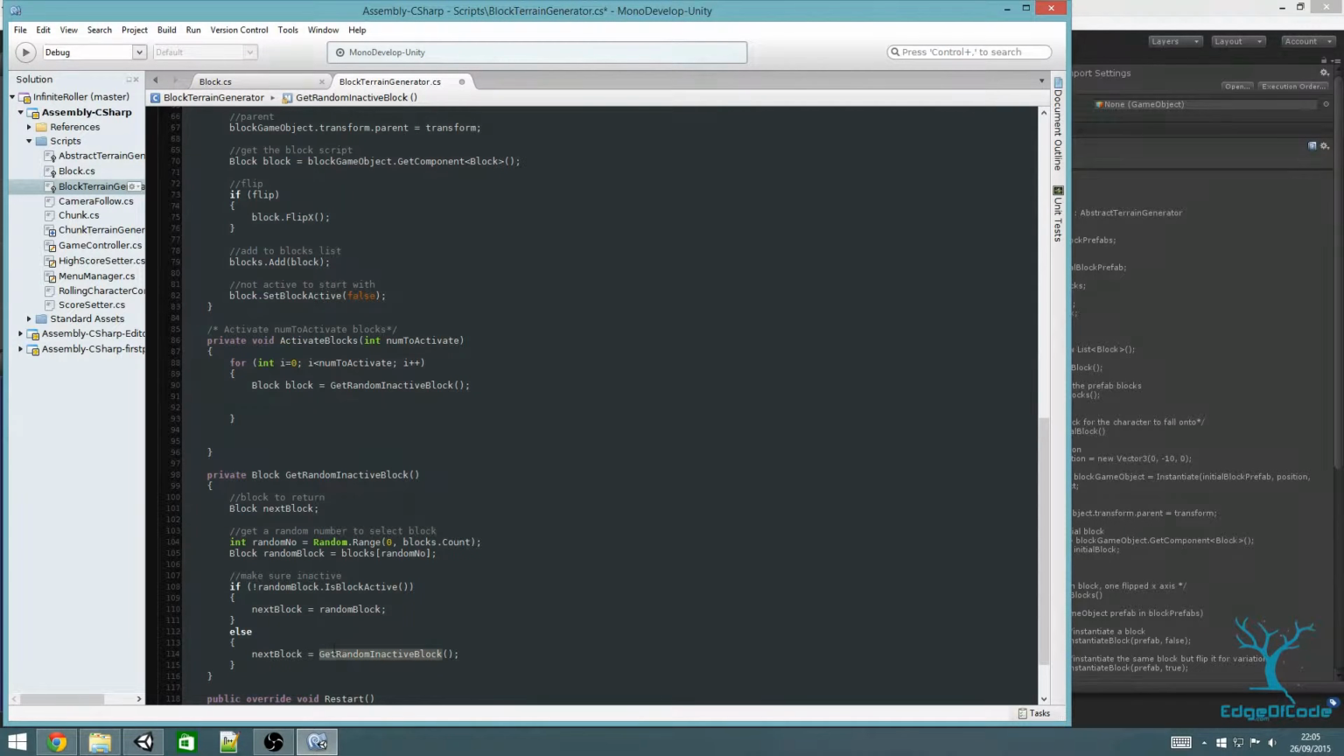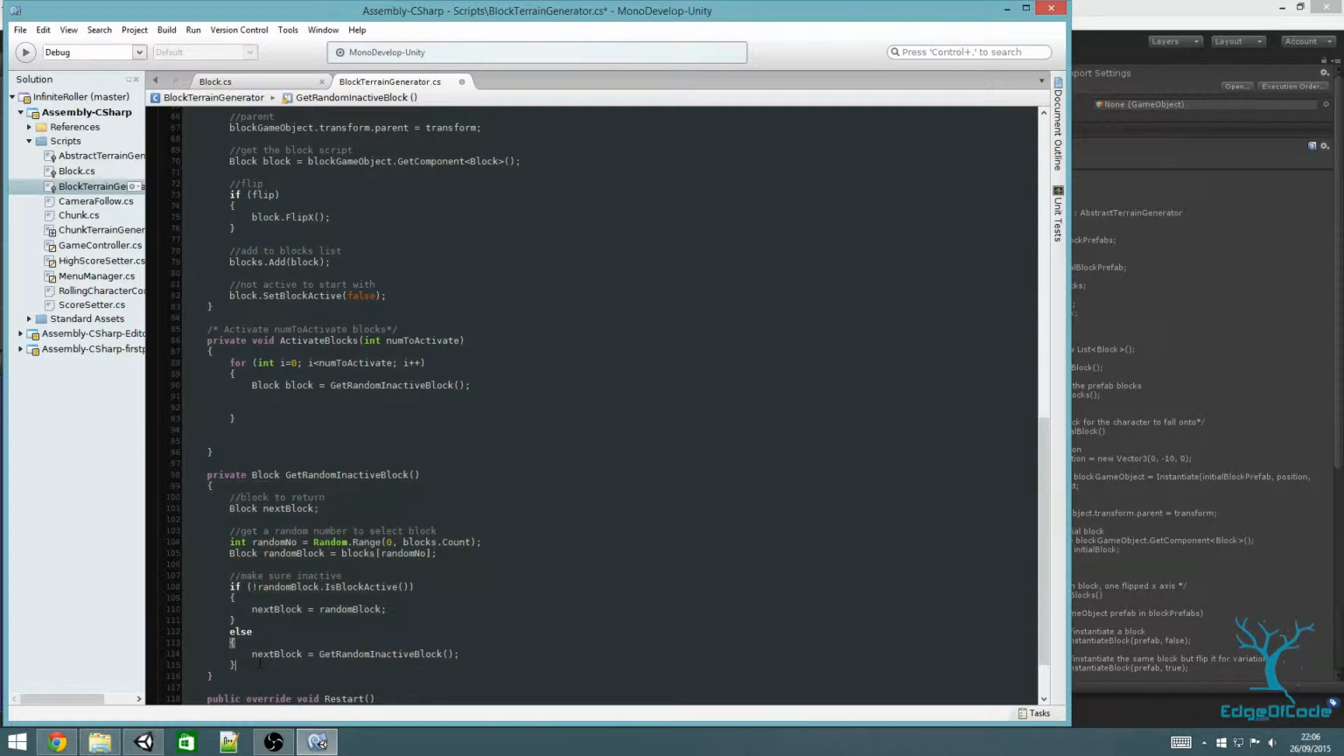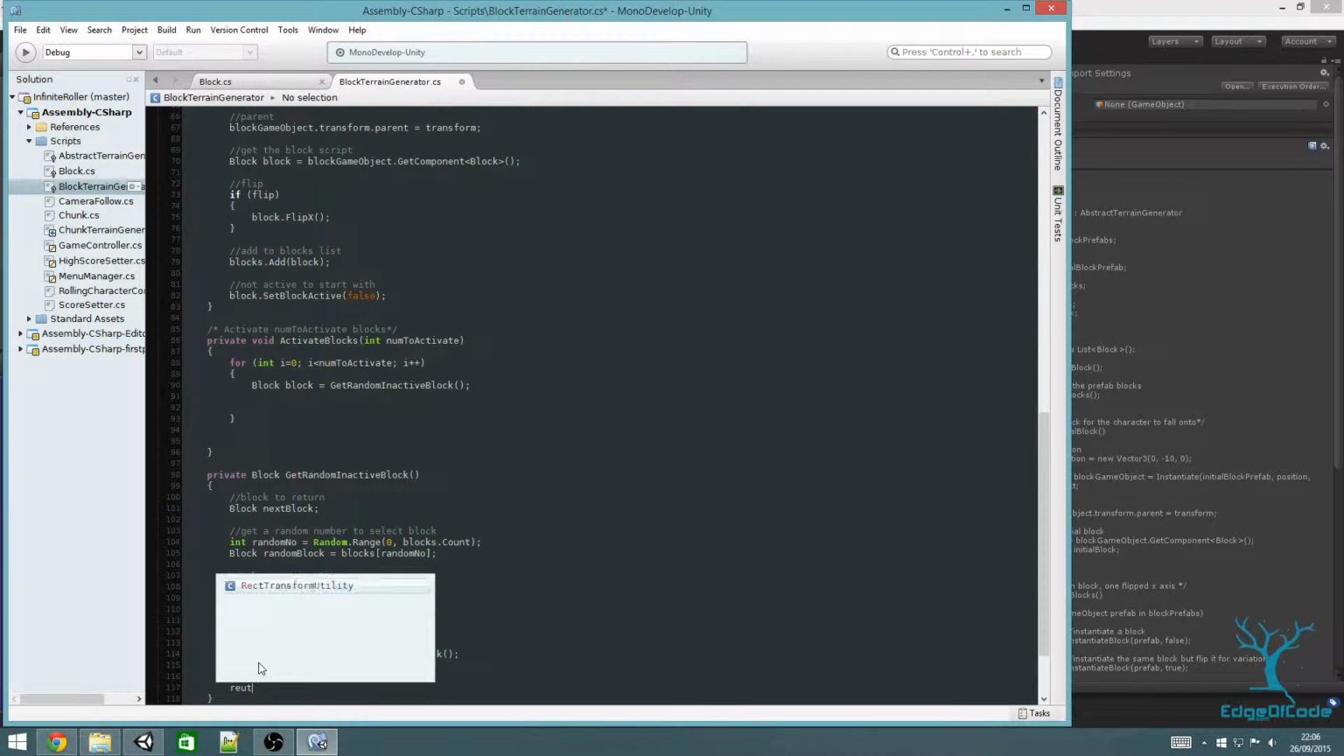So this is a recursive method. If the next block is active, then we go through this method again to try and find an inactive one. And we want to return next block.